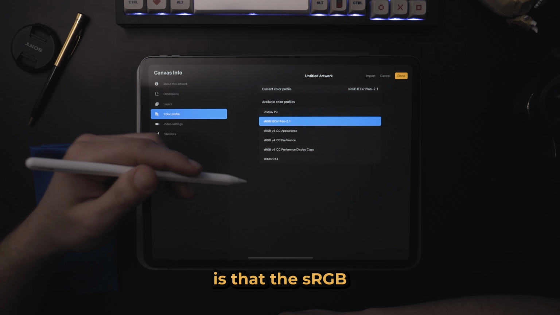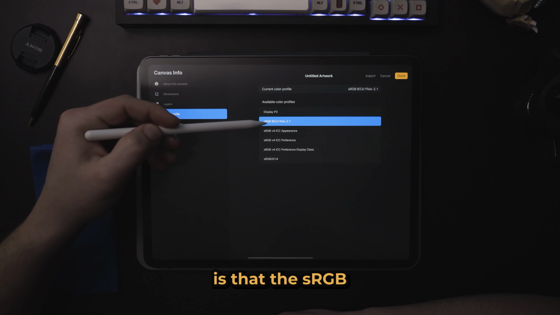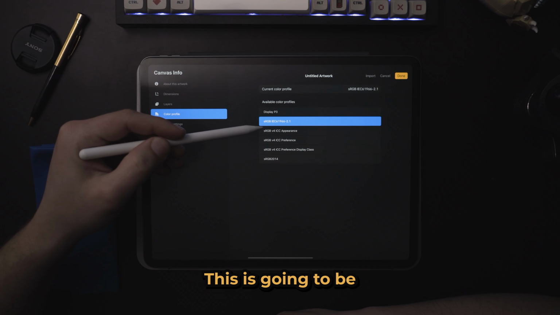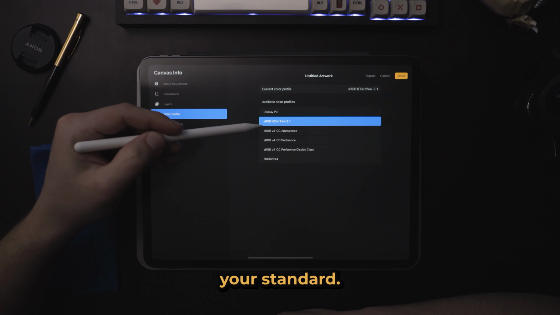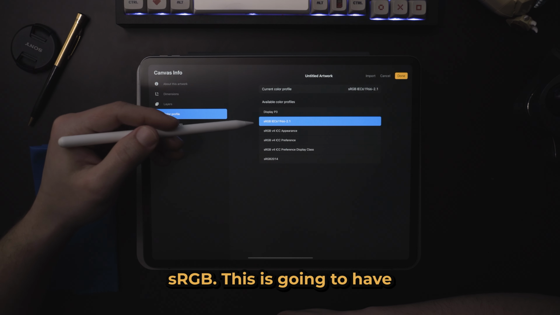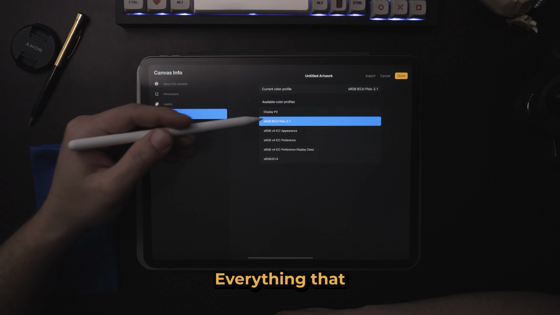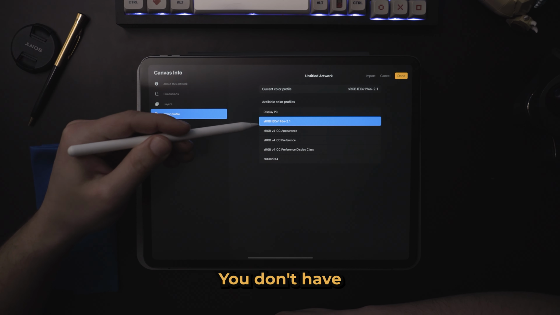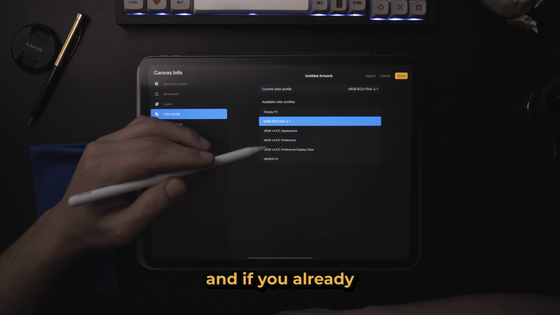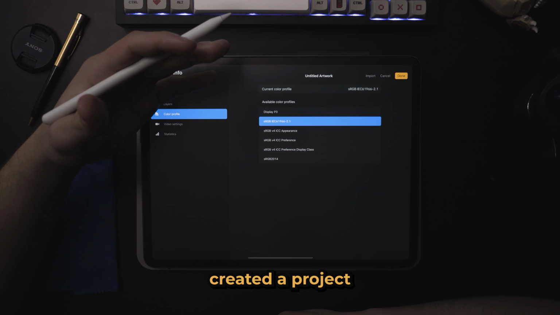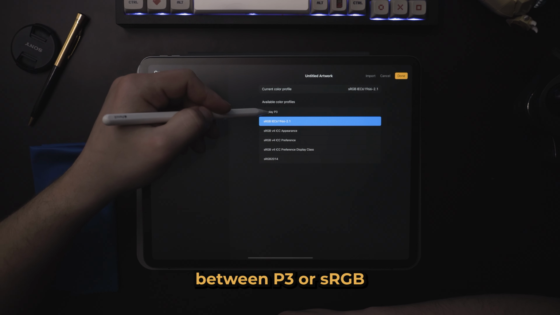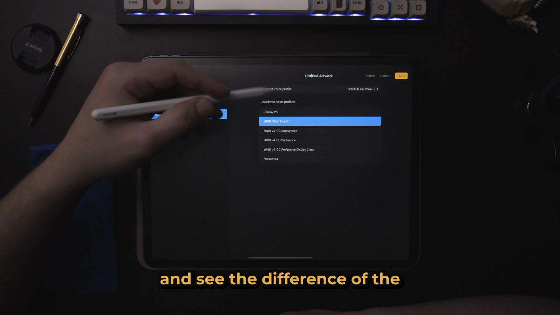All you need to know is that the sRGB IEC 61966-2.1 is going to be your standard sRGB. This is going to be pretty much all of the Adobe RGB colors. Everything that you're going to need is just right here. You don't have to play with it. And if you already created a project, you can easily switch between P3 and sRGB and see the difference of the color profiles.